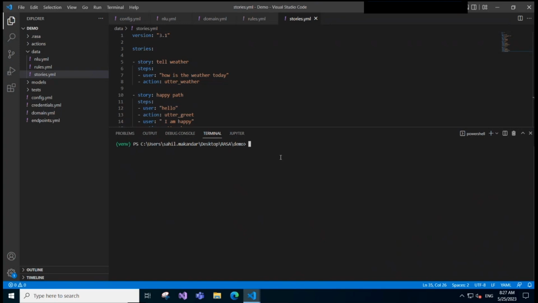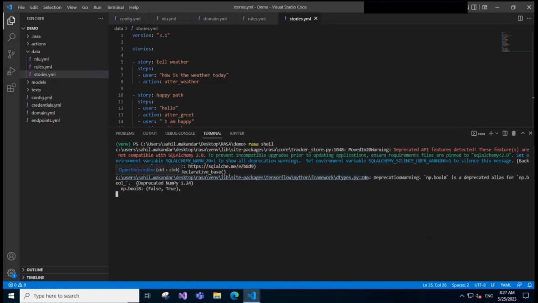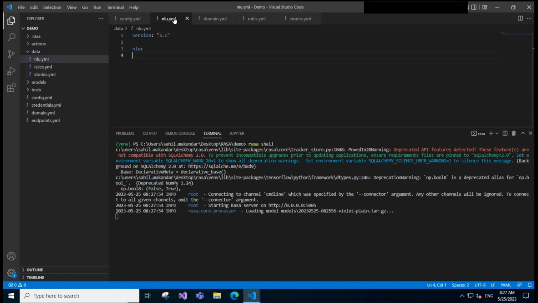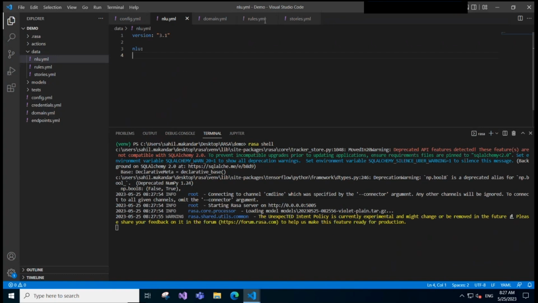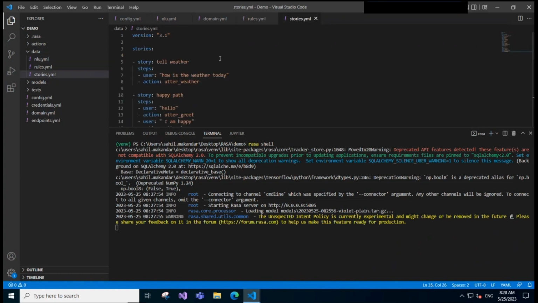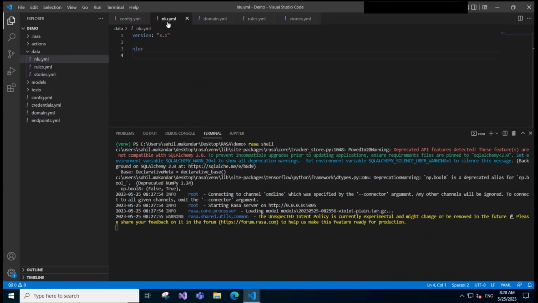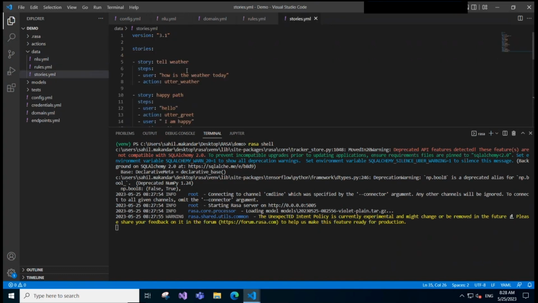So now our RASA bot is trained. After the training step is completed, we can test the bot using the command RASA shell. So before, in the previous step, what we did was we used the NLU file to train our RASA bot. We provided data. Then in our stories we had the intents to trigger the actions. But in this step we have completely removed all the training data from our NLU file. We have even removed the intents, and instead of intents we have directly specified the user input.